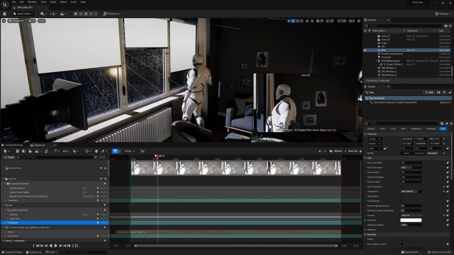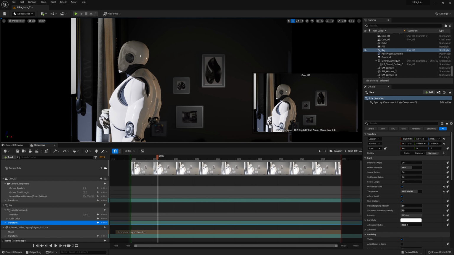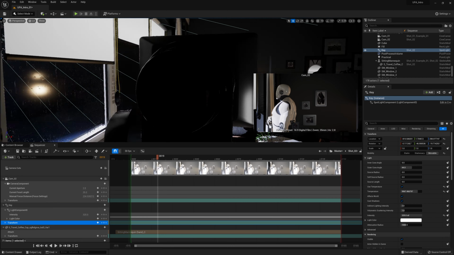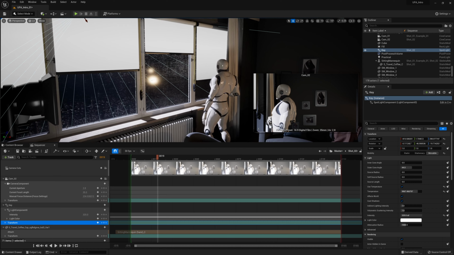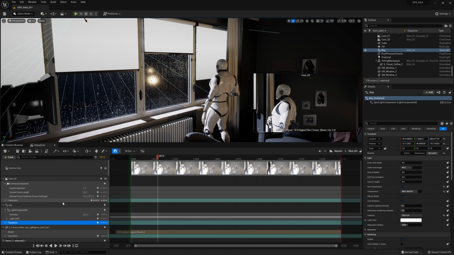Okay, now the effect I want is for the sunlight coming in to be slowly lowering and change into a warm sunset color. So we're going to have to use animation. Now there's many different ways to animate many different things in Unreal. We're just going to use keyframe animation in sequencer on these tracks.